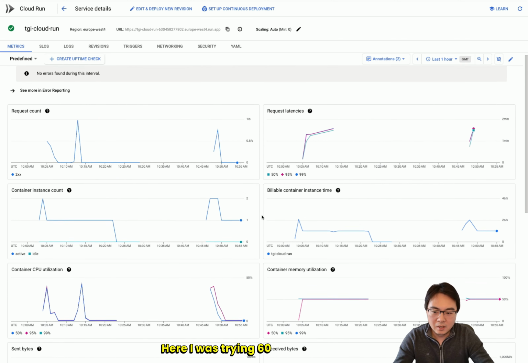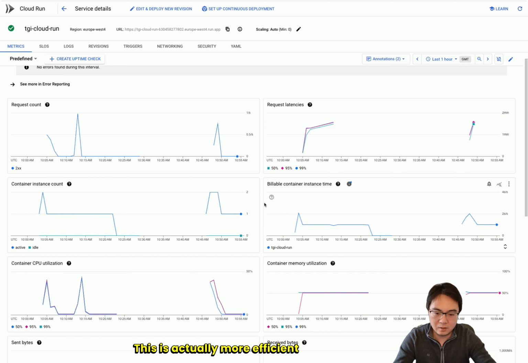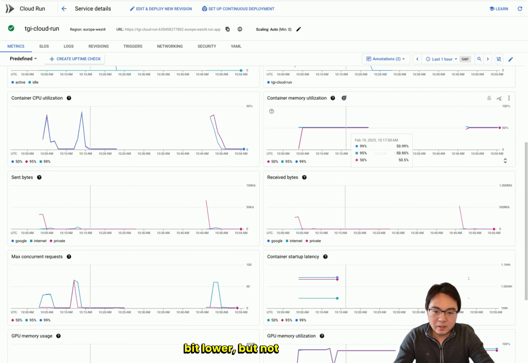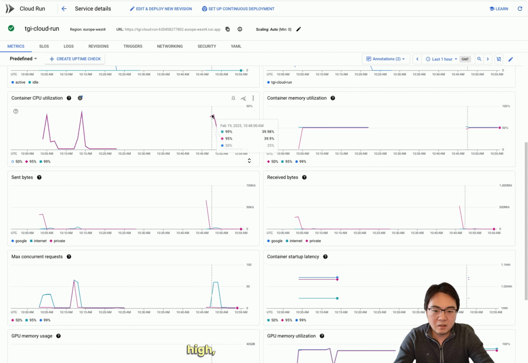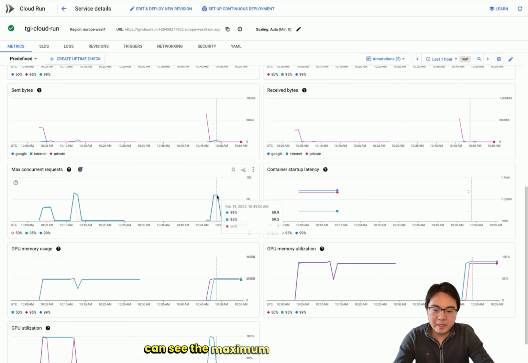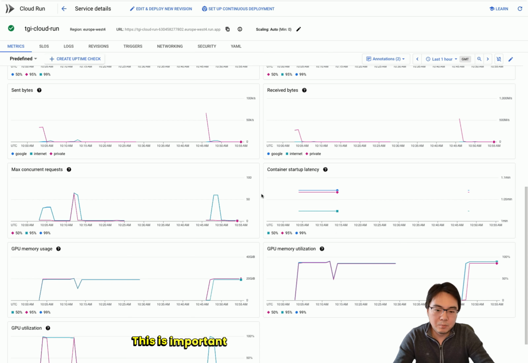Here I was trying 60. Container count was mostly set at 1, and it sometimes goes to 2 and goes back to 1. This is actually more efficient from my testing, even better than the vLLM deployment. The container memory utilization is a little bit lower, but not that far off. CPU utilization sometimes goes a bit high, but again, it's always underutilized. The interesting thing here is the maximum concurrent requests. This goes to 60 and it's very good. The container startup latency is just over a minute. This is important because, as mentioned, this is the one that goes to the internet and gets the models.